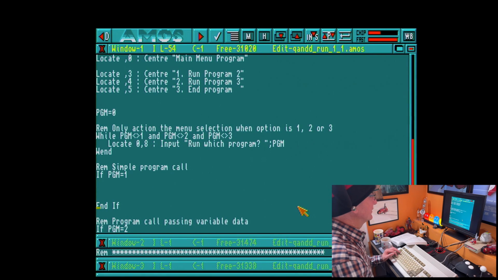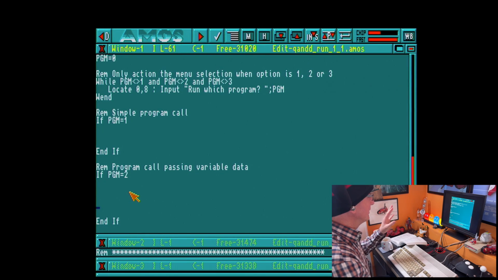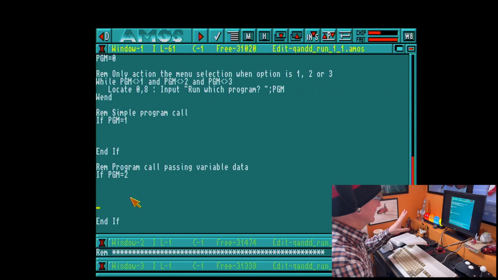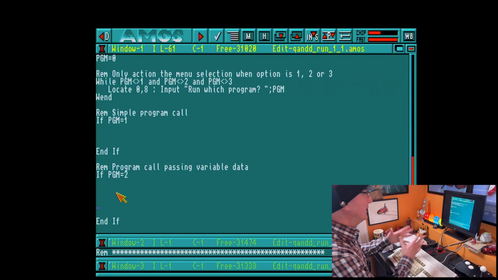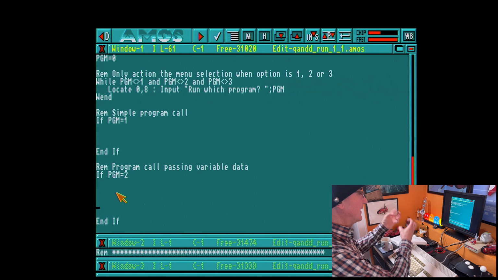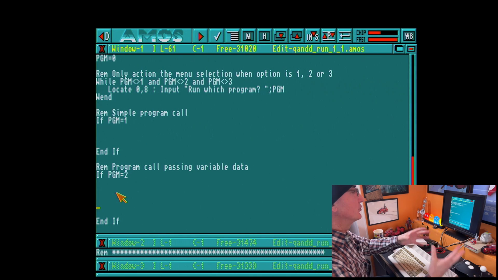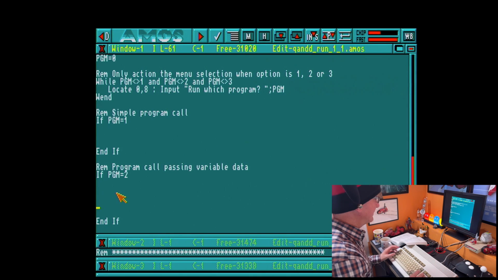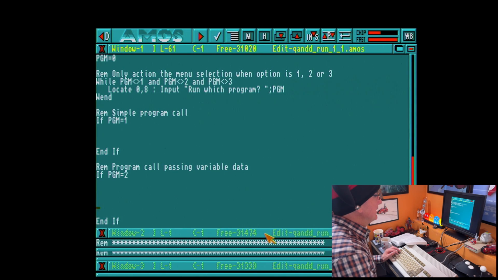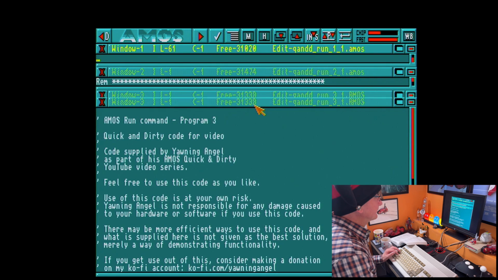And based on that, if it's PGM 1, I'll do a simple program call using the run command. And if PGM is 2, if they select to run the third program, then we will run that program, but we will take some variable data and pass that across to the program we are calling. Happy days. Obviously, I haven't actually put the run commands in because that's what we're going to cover in this tutorial.